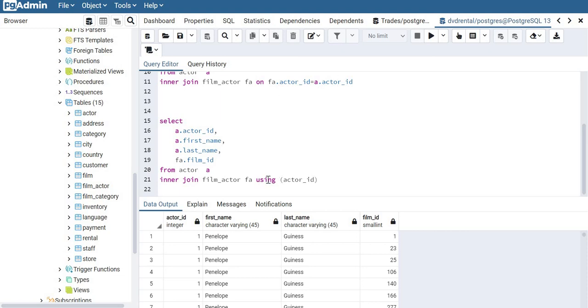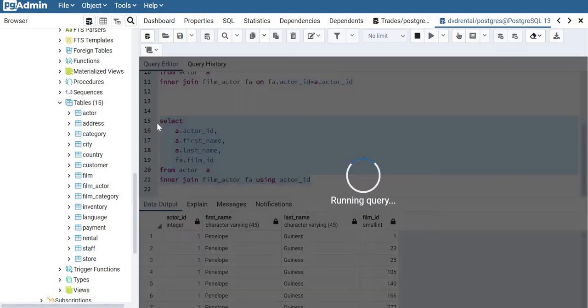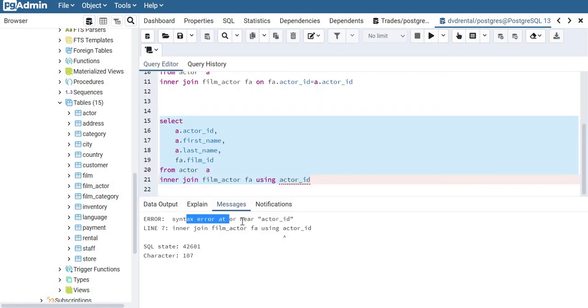I would recommend just using the USING clause, followed by the common column which is present in both the tables, enclosed in brackets. Remember, these brackets are very important. If you do not use these brackets, the query will throw an error. Let me show you. If I run this query without the brackets, it throws an error and says syntax error at or near actor ID. Clear? So the brackets are really important here.